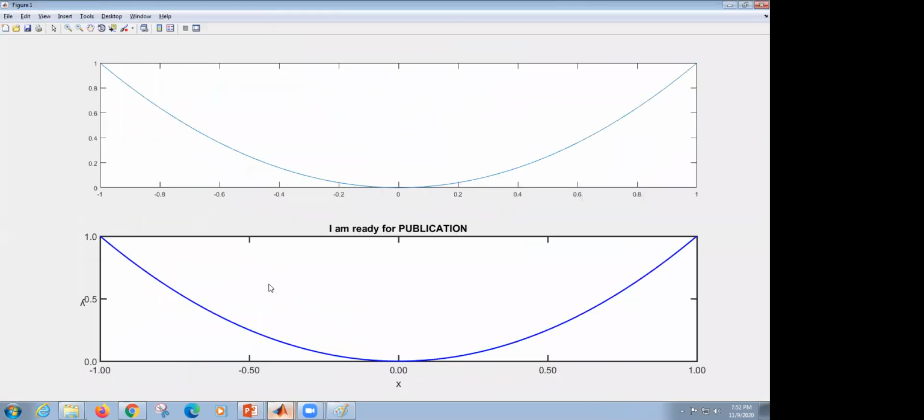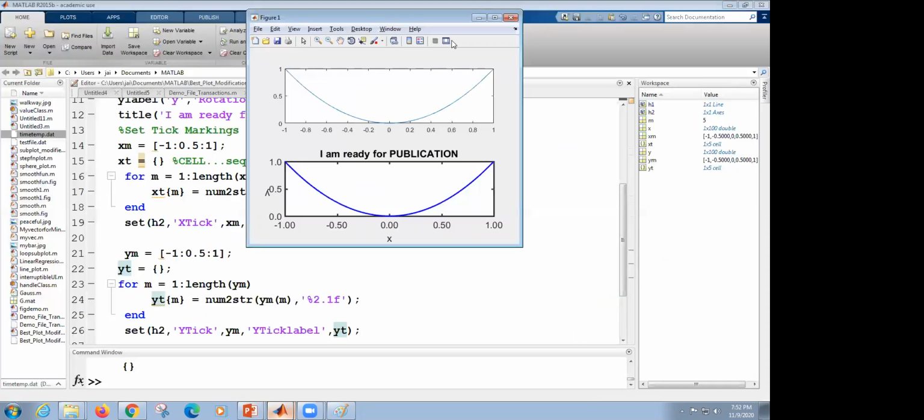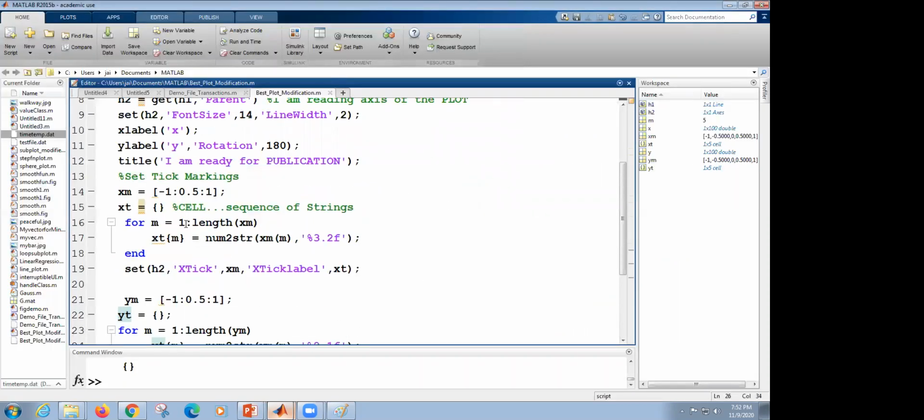Now you can see what you have. Initially I have 0.1, 0.0, 0.5, 1.0 something. Now you have to understand this one this way. I have my x markings. I want x markings at -1, -0.50, 0, 0.5, 1. So for that I took this, and then I created one empty cell. In this I have a sequence of strings, which I want to fill. How many strings do I want? I want m from 1 to length of xm. So in this case I have 3 strings now.